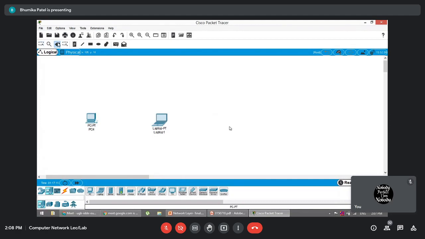If you want to delete any device, you can click on the cross sign here. If you click on this, you will be able to delete it. Now suppose I want to connect these two devices.